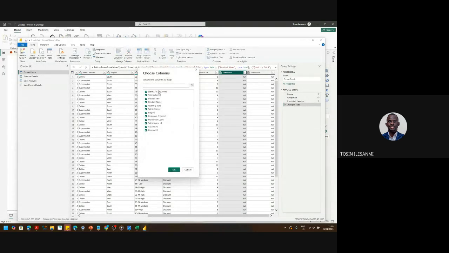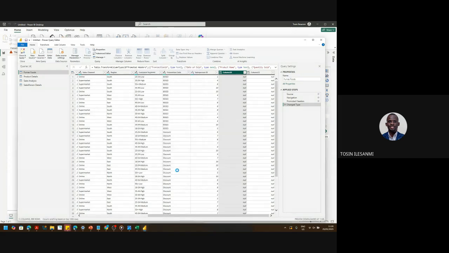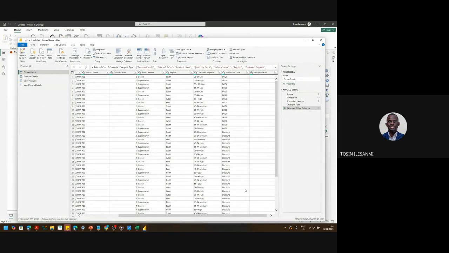You can see all of your columns. You can simply uncheck the columns you don't want, and leave the columns that you want checked, and click OK. Once you do that, it automatically removes the columns that you don't want and leaves only the columns that you want.